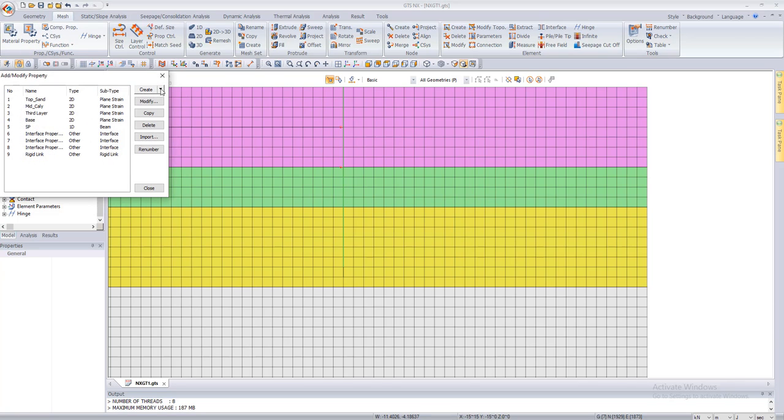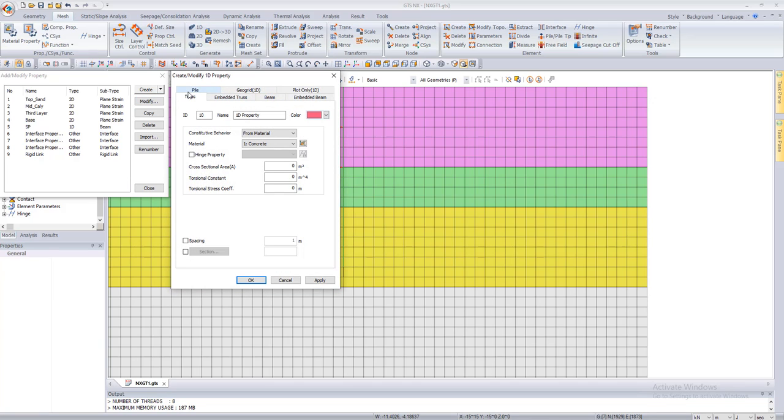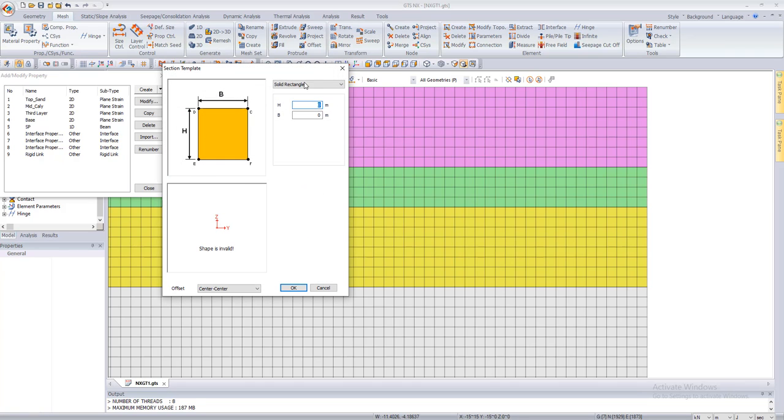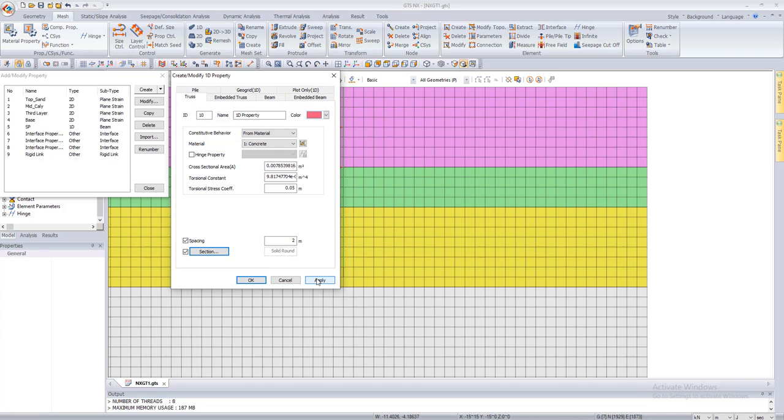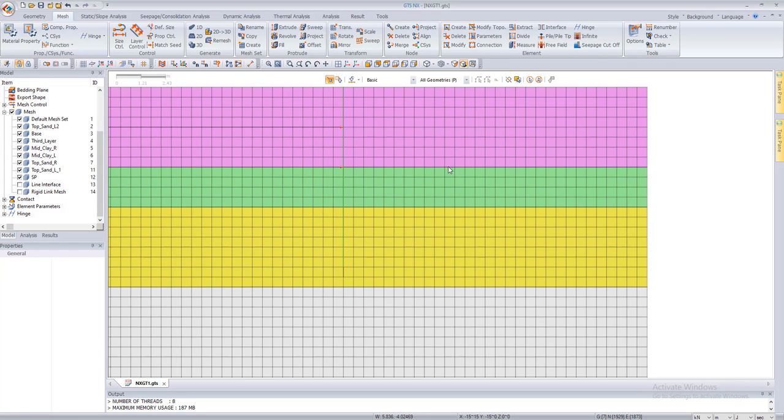We go to properties and we want to show 1D property, and we're going to do it as a truss element. As we can see here, its spacing will be 3 meters, or let's say 2 meters. It will be replicated and the section is rounded. And the diameter will be, let's say, 10 centimeters. And we say OK. And we call it anchor. We say apply and cancel, cancel. Now we created the material and the property for the anchor.